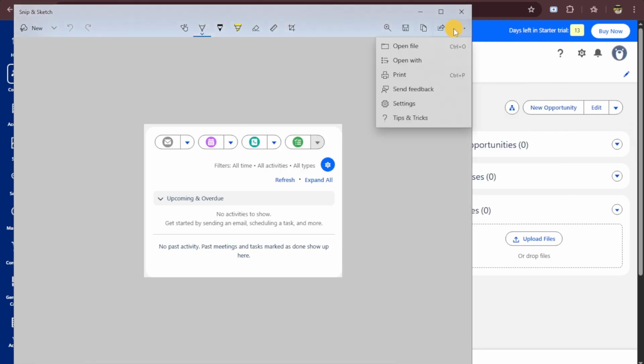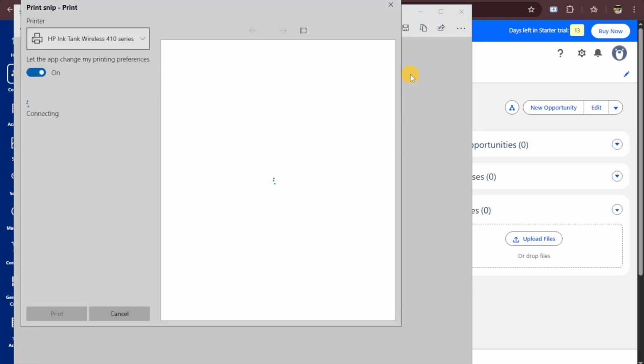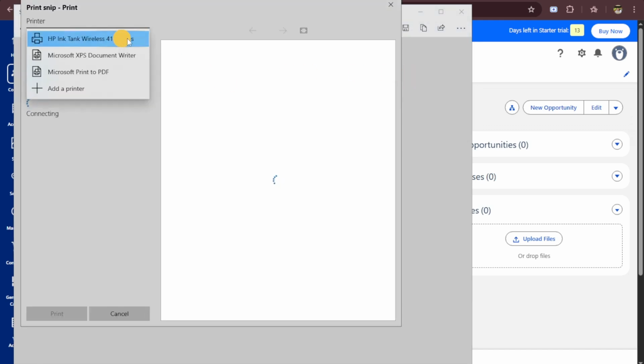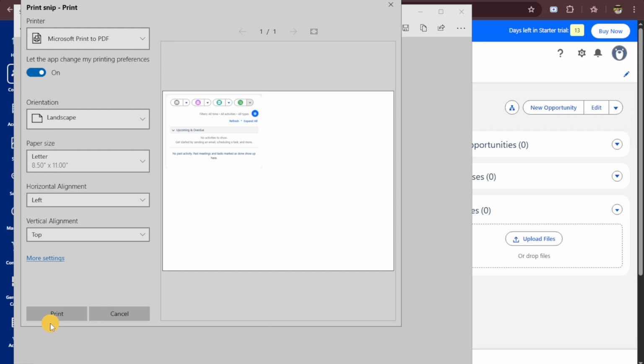Maybe let's click on this, and then you can click on print right here, and then we're just going to select print as PDF instead of that. So you can see here Microsoft Print to PDF, and then after that we're just going to click on print, and it will be saved as a PDF file to your local computer.